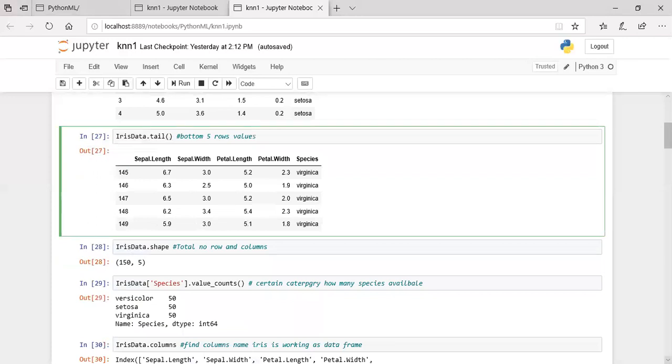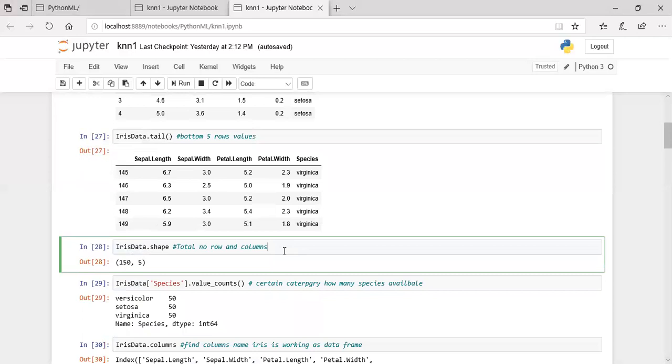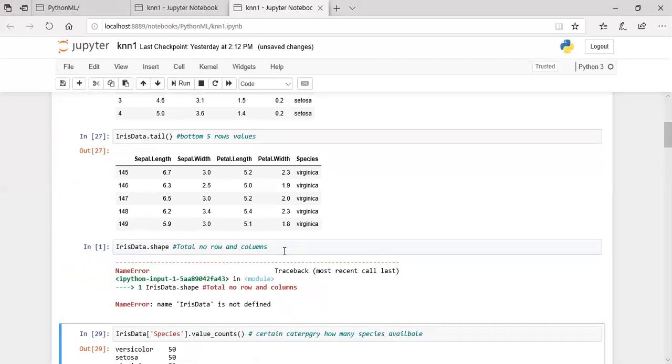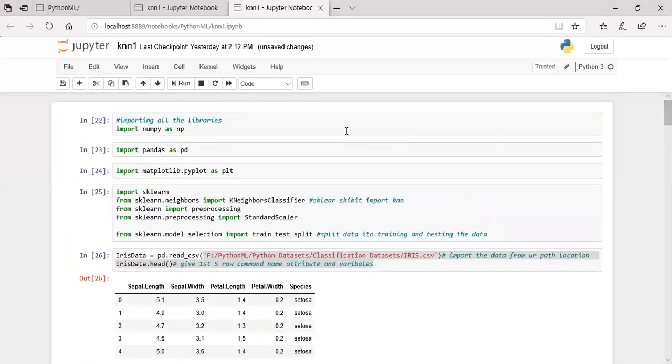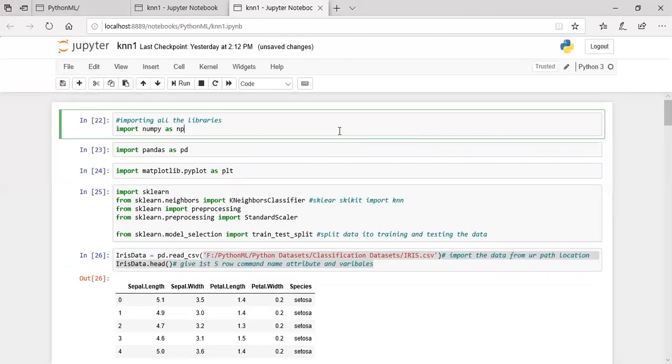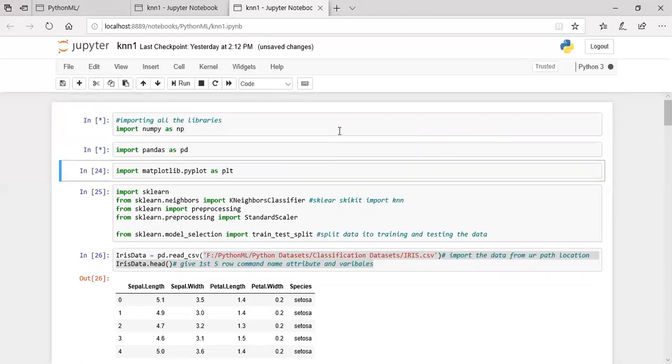Another command is iris_data.sample(). There is a shortcut to run the command: press Shift plus Enter. We run this command. Wait for just a second. This command is used for sampling, and another command is called pandas.